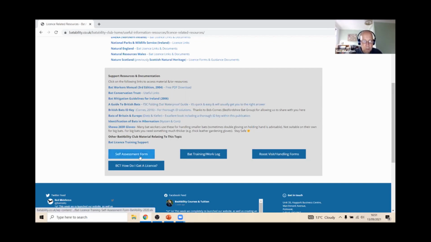And down here at the bottom, we have got 4 areas. These are documents that we've created that are now specifically exclusive for BatAbility Club members to either help you before or after you've obtained your bat license. We've got a self-assessment form. We've got a bat training work log. We've got roost visit handling forms. And we've also got a link to the Bat Conservation Trust's take on how do I get a license, which we thought was a very useful thing to put on this page.